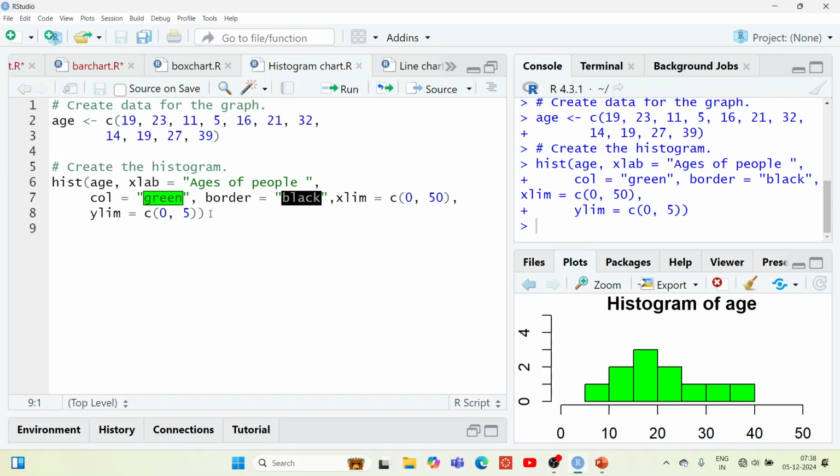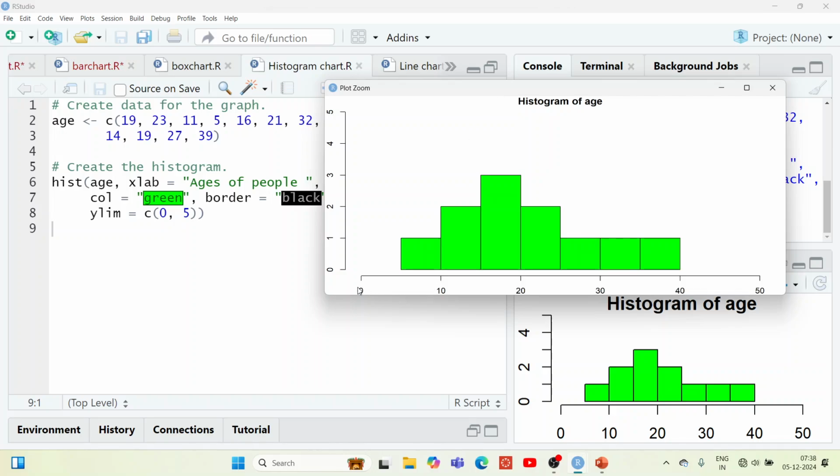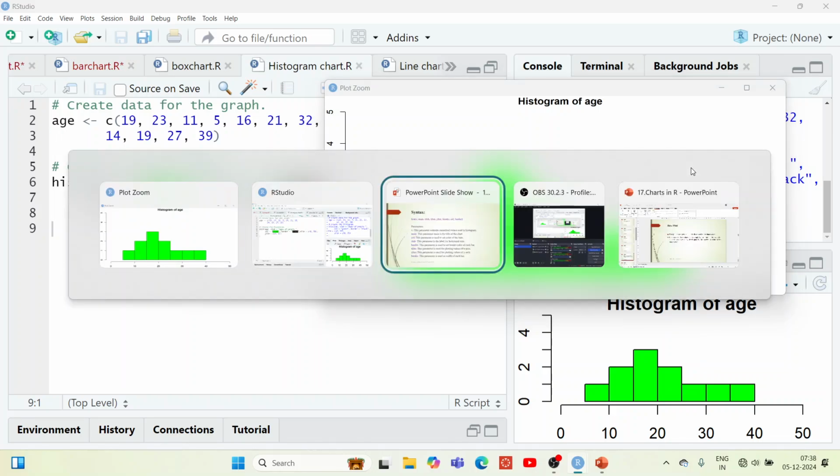And let's execute this. Here you can observe the histogram chart. Let's zoom in to understand clearly. The x-axis values range from 0 to 50 and the y-axis values range from 0 to 5. So it represents, for example, how many employees are there between 0 to 10. Here only one. And how many employees are there between 10 to 20, and between 20 to 30, and 30 to 40, and so on. So this is the way the data is represented with the help of histogram charts. And I hope it is clear to you. Thank you everyone.